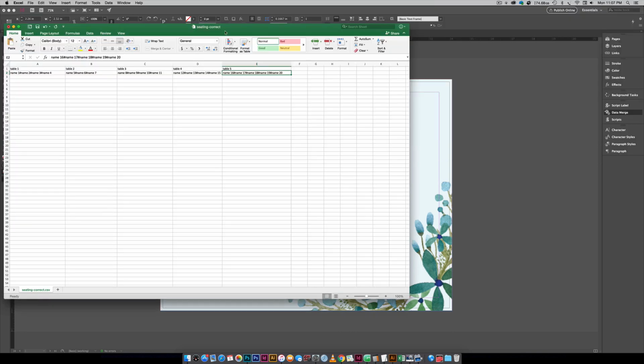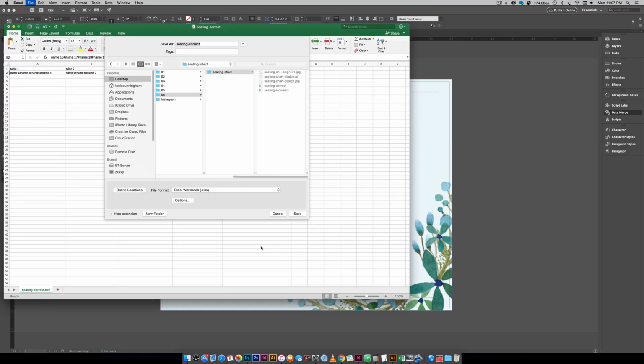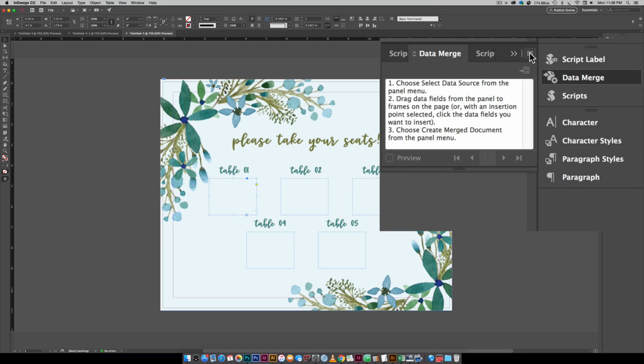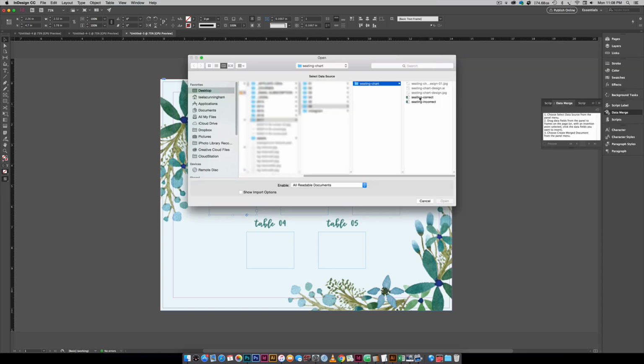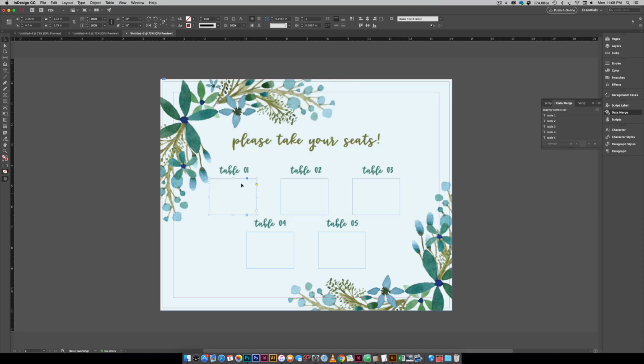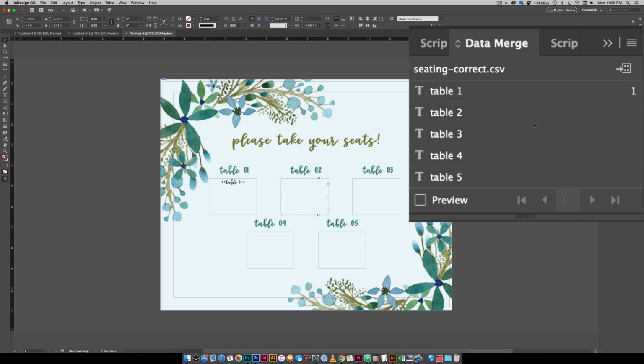So I've saved this as a CSV file. Once again, to do that, File, Save As, and just make sure you choose CSV right here for your file format. And I'm going to come back into InDesign, hit this little toggle down and choose Select Data Source one more time. This time I'm choosing my seating CSV, which I've previously saved. Hit Open, and now I'm going to select each text box and do the same thing.